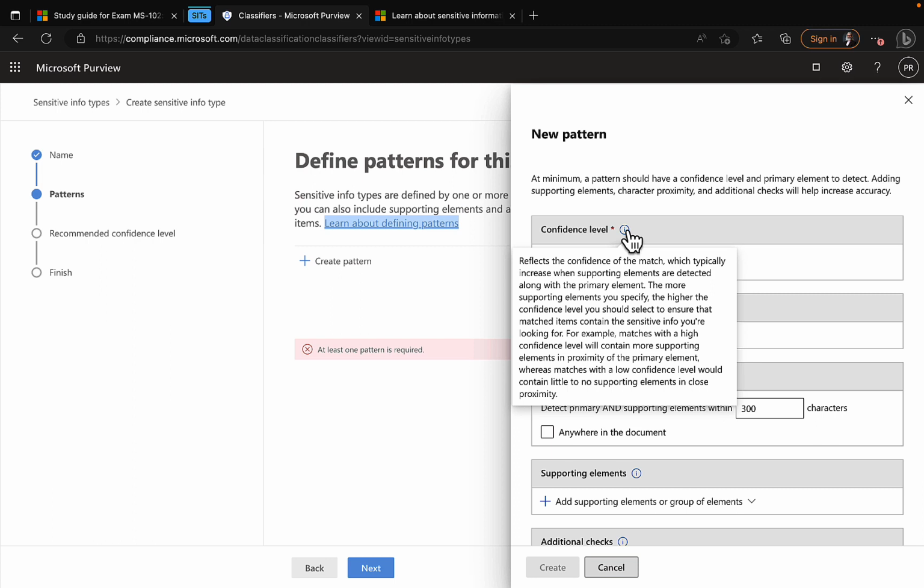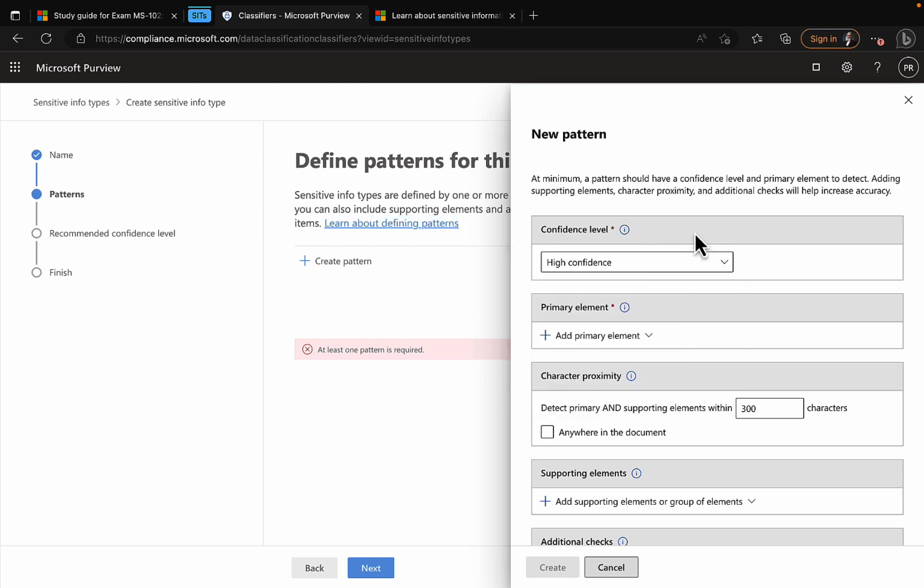As an example, matches with a high confidence level will contain more supporting elements in proximity of the primary element, whereas matches with a low confidence level would contain little to no supporting elements in close proximity. So that's a really good guide from which to start.